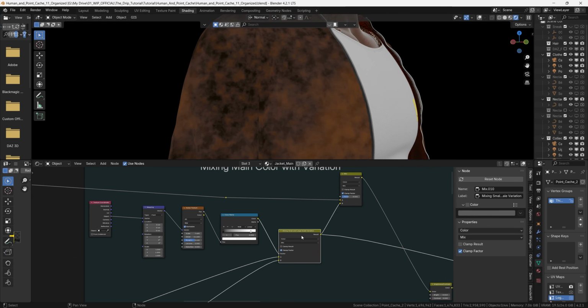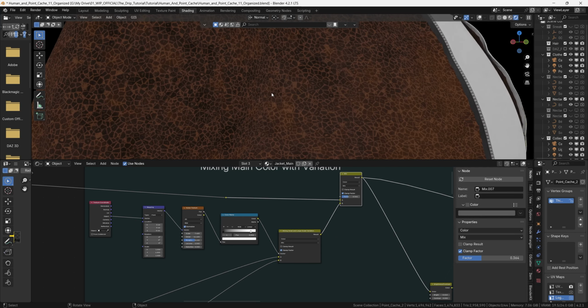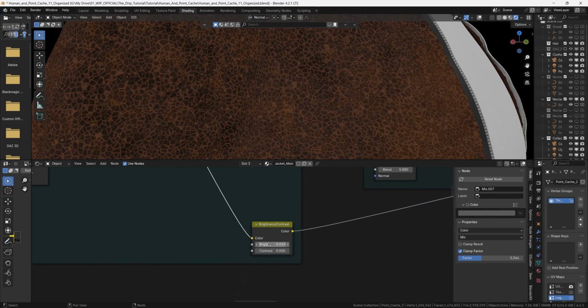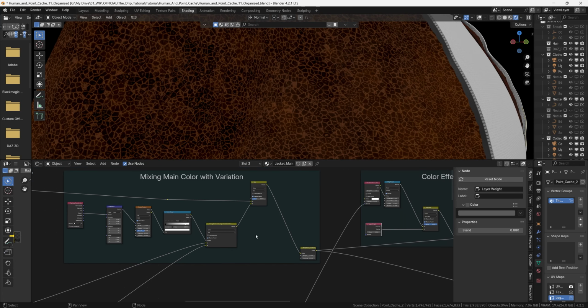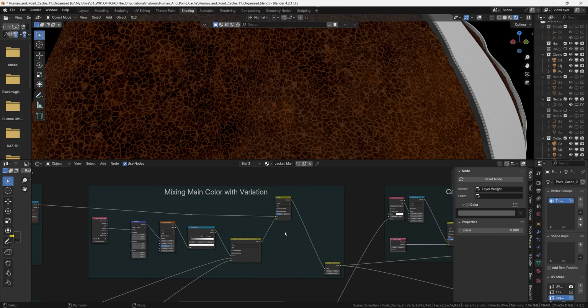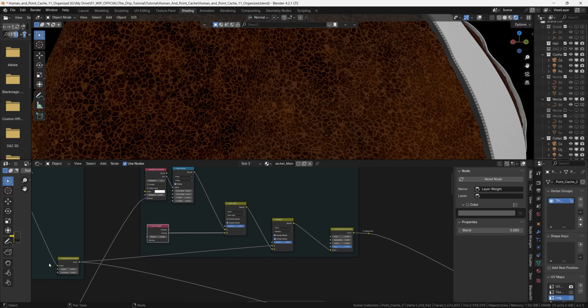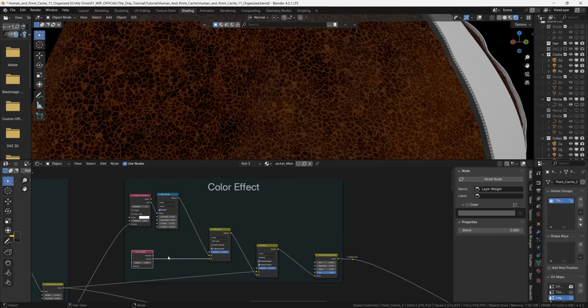In the next step, we mix the noise with the original color and the scratches, and it looks like this. And on top of that, I added a brightness contrast node that reduces the brightness a tiny bit, which results in this look. So now we basically have our color here, but I wanted to add an effect to the color as well. So I mixed the output here with a color effect.